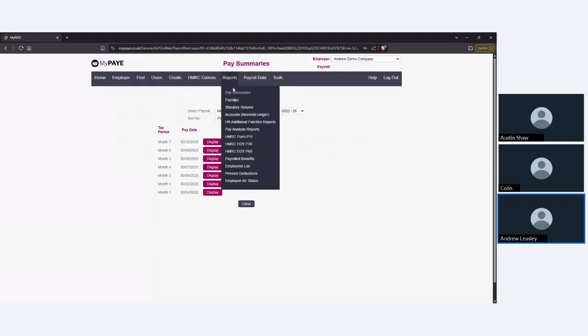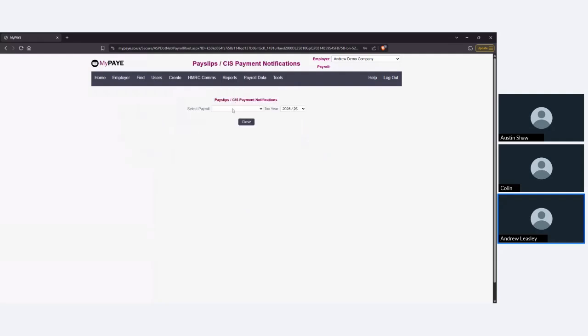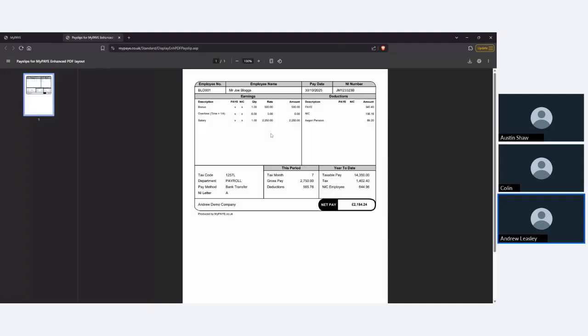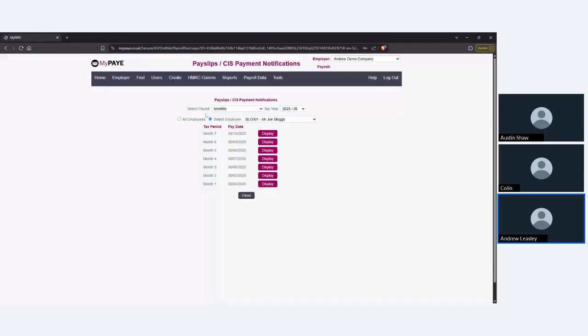Or if I need the payslips, I can just go to reports and payslips and either pick a period or pick a specific employee if I just want to view one person's payslip, and print it out again or email it to them again if I need to.